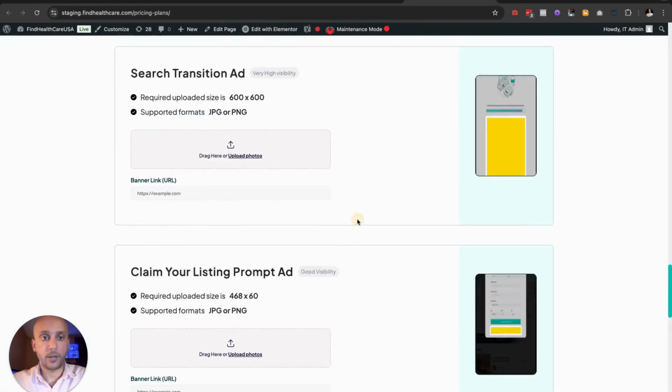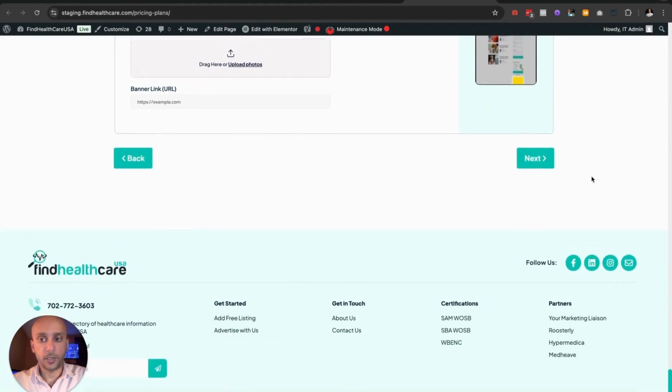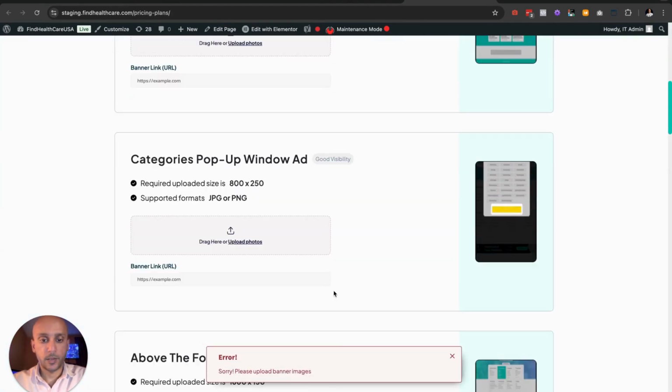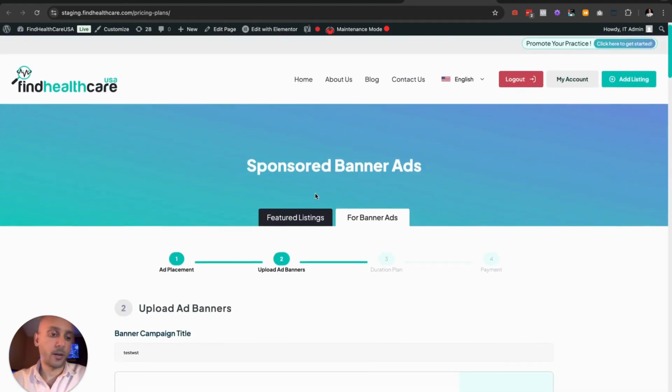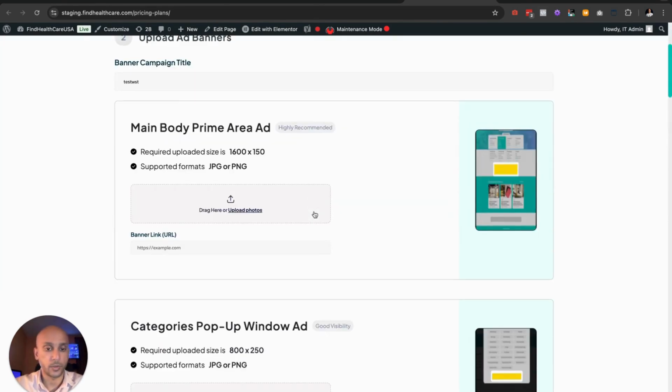I haven't given a title or uploaded the images, so it's probably not going to let me proceed. Yeah, it says I need to upload the banners and stuff. So once you upload, your ad will be in the queue, and it will show based on the number of other ads and the plan you choose, basically.